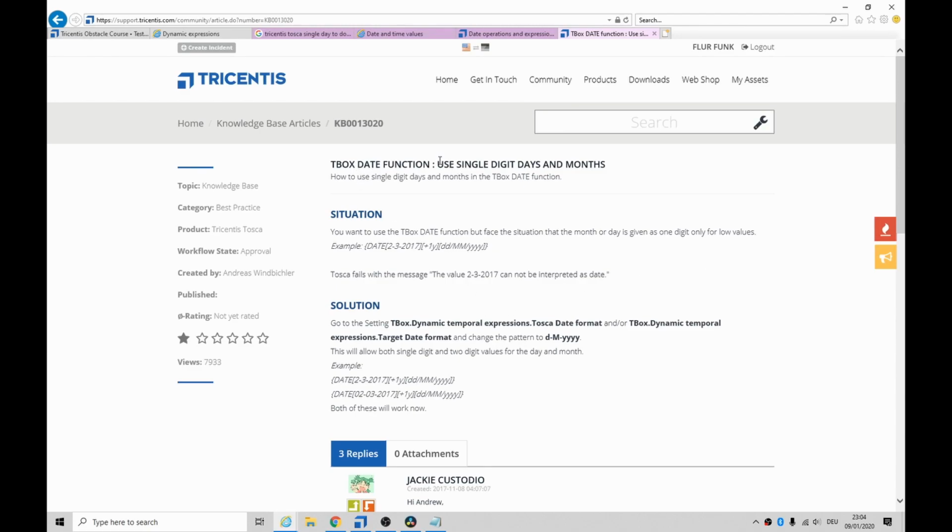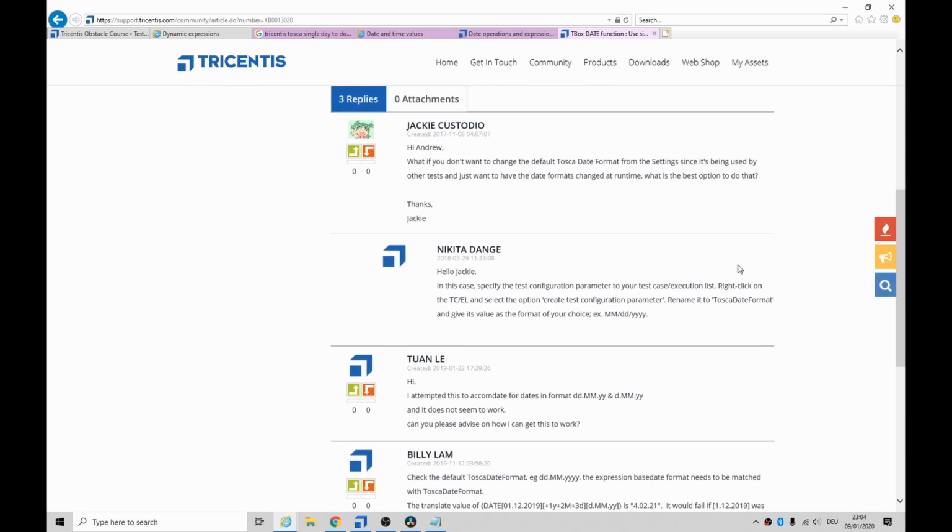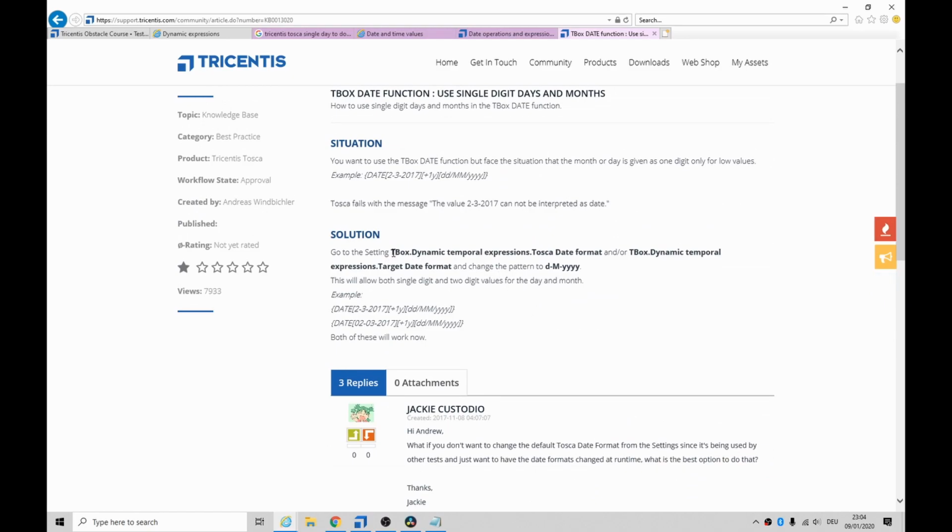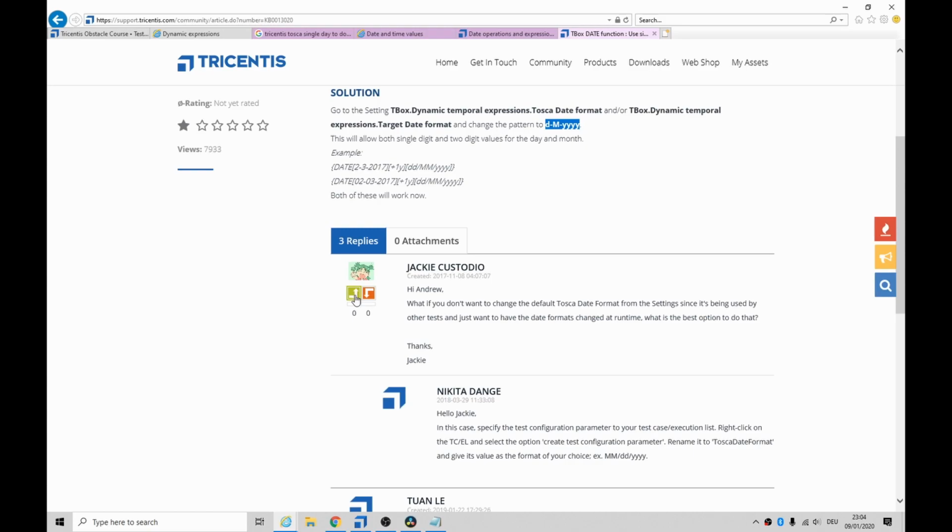Yeah, tbox date function. Use single digit days and months. This information should be in the help files. And it was Nikita Dange, I think, who said create a test configuration parameter, Tosca date format. This is if you don't want to go in and modify the settings, tbox dynamic temporal expressions, Tosca date format, and or that one. So it's single digit and double digit supporting. I think it's a little clunky, so I like that question. I'd like to give that answer a thumbs up. Nikita Dange. Pretty cool answer. Pretty cool person.